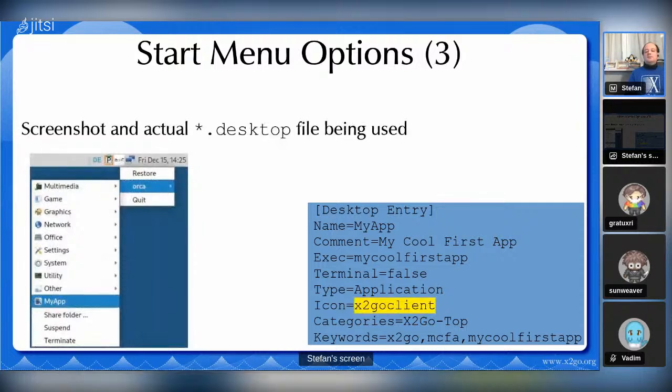So on the left, you can now see a screenshot of such a pimped application showing up in the X2Go start menu. The blue box on the lower right once again shows the actual content of the desktop file I used. And the only difference to the one on the previous slide is the icon name, which I now set to one that really exists, namely the X2Go client icon. That's why it's displayed with that icon in front of it. Of course, any icon that's available on the server can be assigned to your app, and an invalid or missing icon file will still cause the application to show up, by the way. It will just lack the icon.